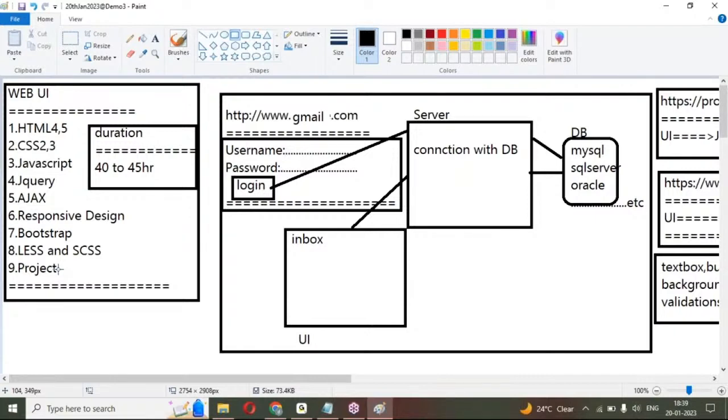Monday to Friday, every day I'll take a sharp one hour class for the regular session. For now, it is for demos, so I'm taking 40 minutes, 30 minutes sessions. Here I'm going to cover all these topics, including one real-time project. If you want to be a front-end developer, you have to know all these topics. Along with that, you have to know any one JavaScript framework. If you know it, it will be helpful for you to join as a front-end developer.